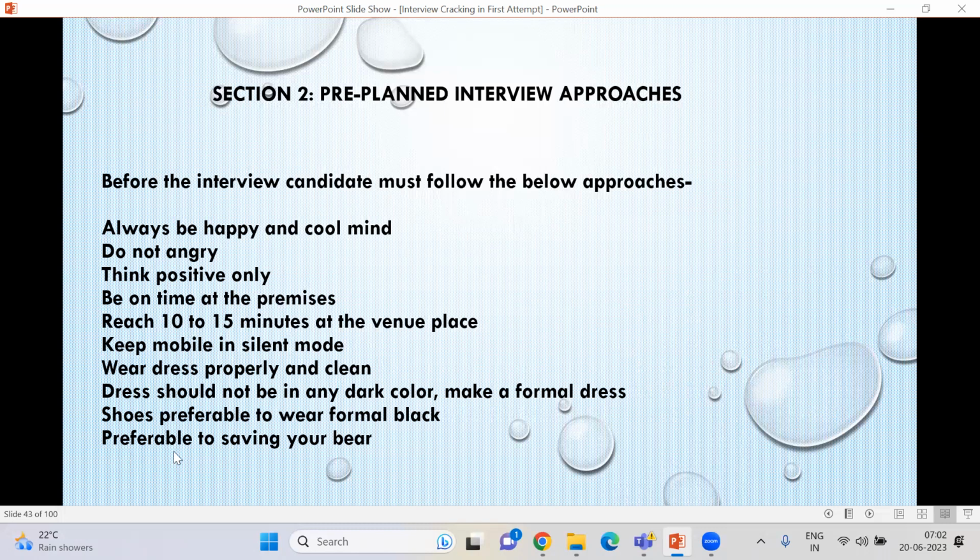Next, it is preferable to shave your beard. It is preferred that your beard should be shaved so that it impresses the interview panel, and it shows the seriousness and discipline the candidate has to get his or her job. So next we'll go to the next slide.